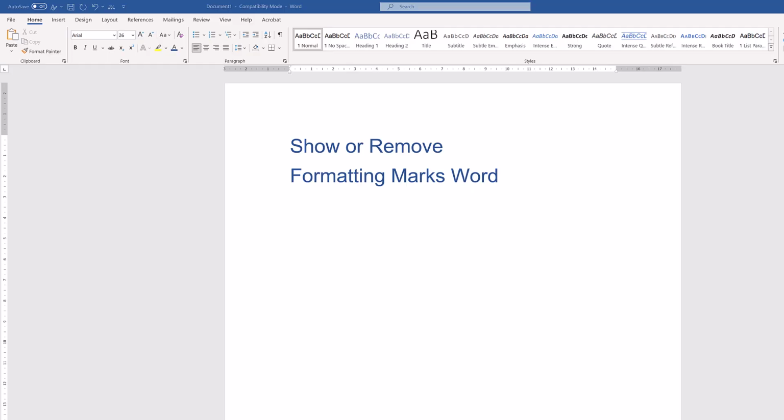Today in Solvetic, we will see how to remove or show formatting marks in Word. We start by opening Word and seeing our text. To show the formatting marks, we are going to click on the Show Hide icon. After that, we will see that all the format marks appear and can be edited. If what we want is to hide these marks, we will click on the same icon again.